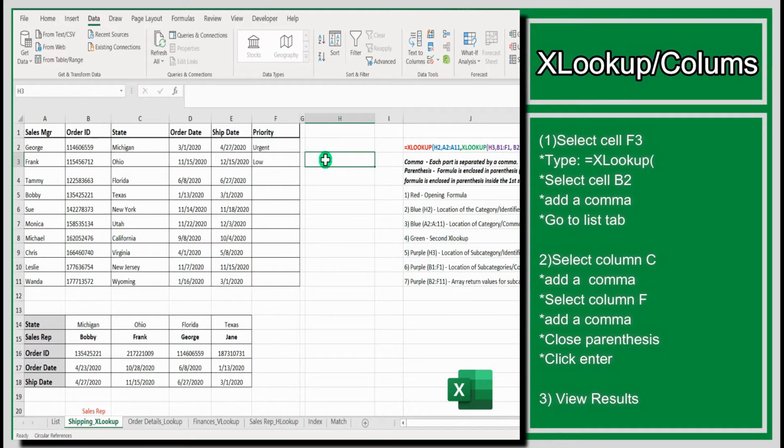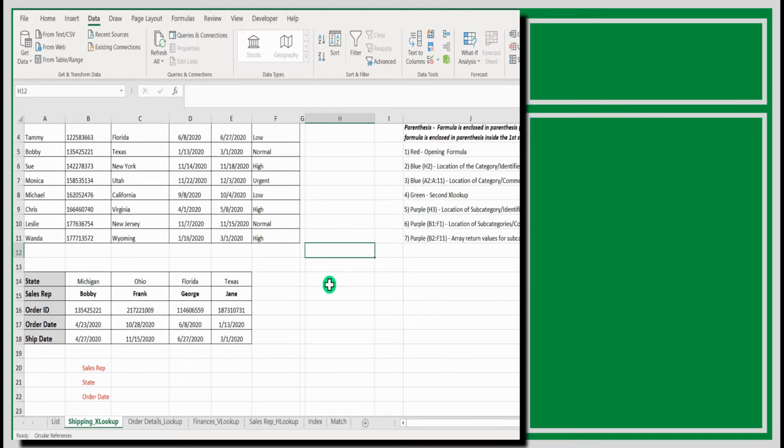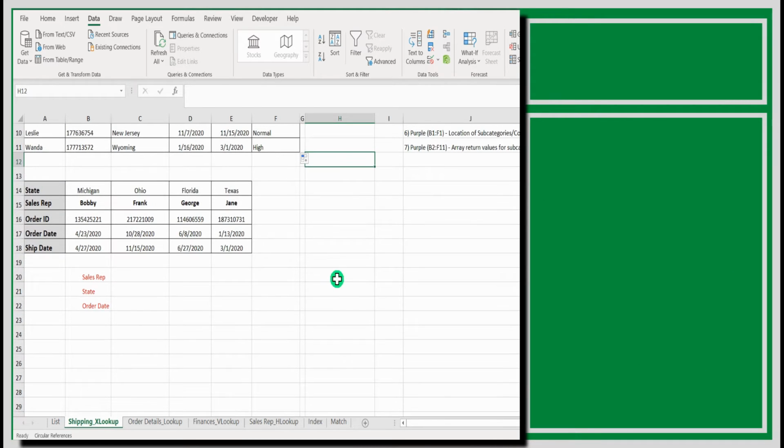Now from here, I want to do an autofill. Let's go ahead and select cell F2. Let's hover to get our black cross. Let's simply drag it down. Okay, so that completes the lesson on columns and the XLOOKUP function. Let's move on into our rows.